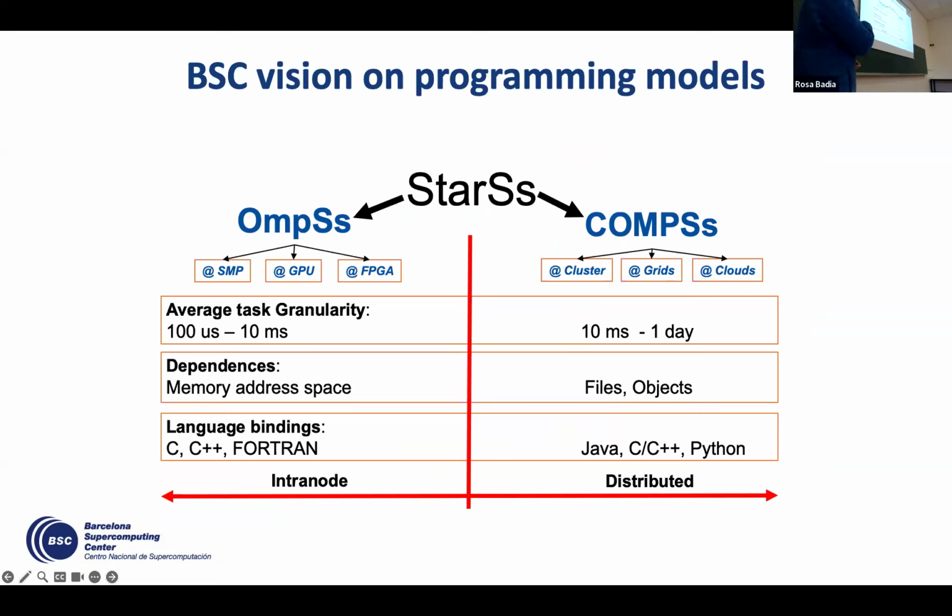But we also have OMS, and this is a little bit the difference. The basic idea would be the same. Both of them are task-based. The parallelism is based on tasks, and also has this automatic generation of the task graph and looks for the dependencies. But we have different granularities. The tasks here are much smaller in OMS.